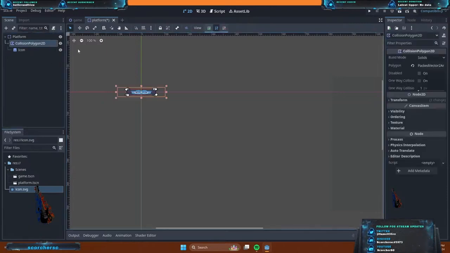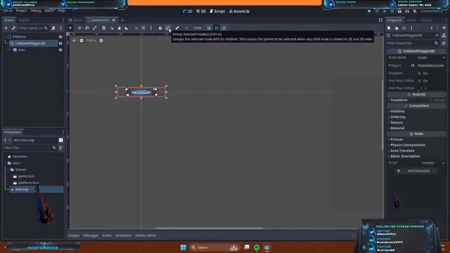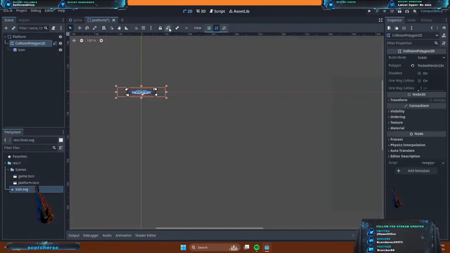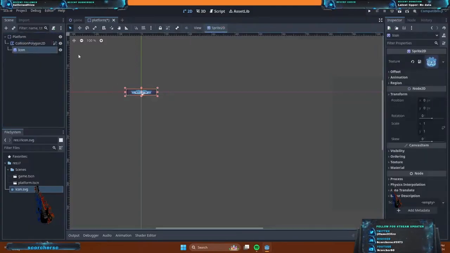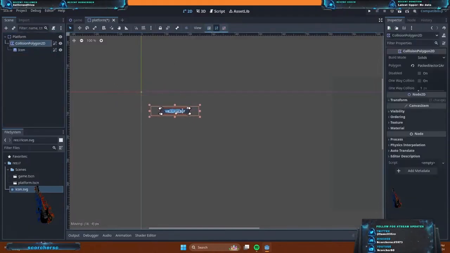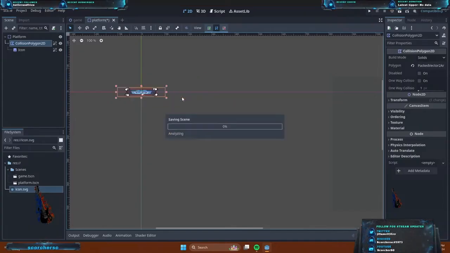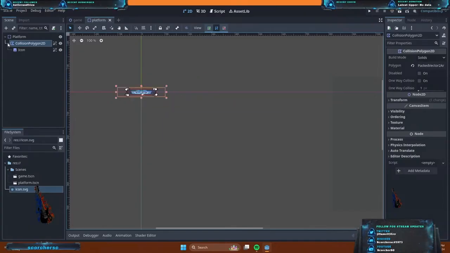So what I'm going to do is click on the CollisionPolygon2D, and click on this button right here that says group selected nodes. Click on that, and then you click on this and group them again. And now these two nodes should be grouped together. So when I move this, the entire shape moves. The CollisionPolygon2D and the icon move at the same time. That's just a convenience thing for moving it around. So I'm going to reset that, save it, and now we've got our platform.